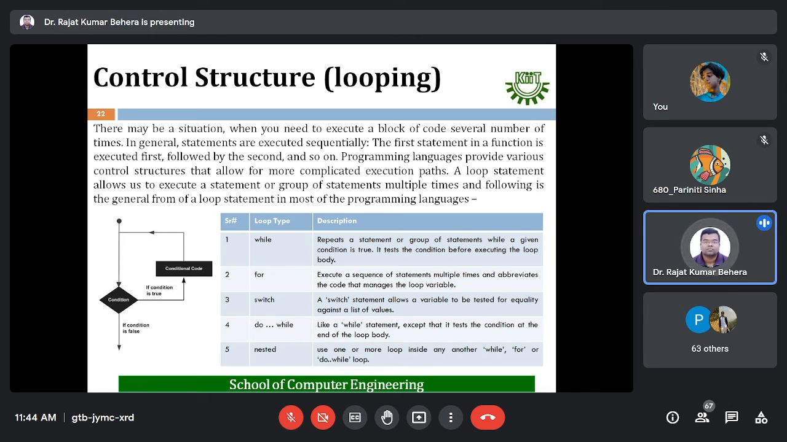So a nested loop can be written, for example, with the outermost being a while loop and the innermost being a for loop. It is not necessary that the outer and the innermost loops are of the same type. It does not mean that if the outer loop is a for, the inner loop has to be a for. It can also be a while loop.